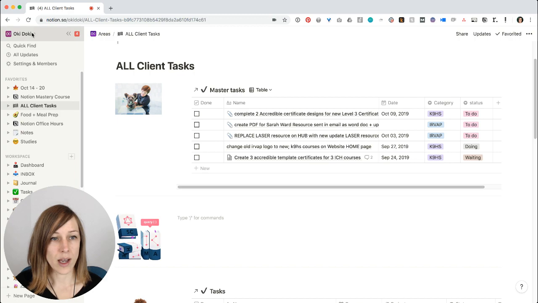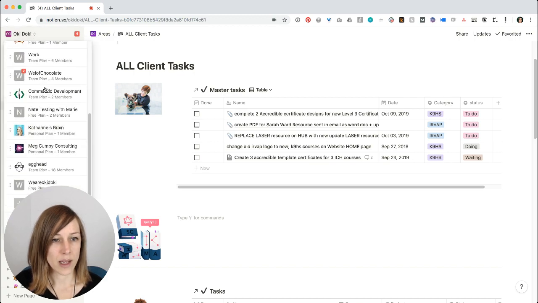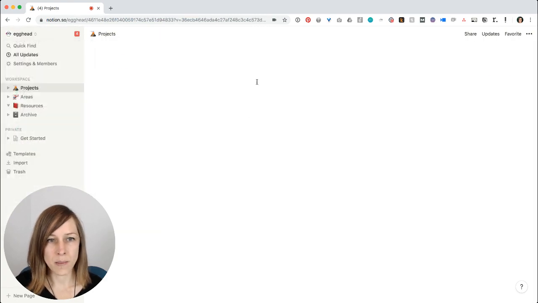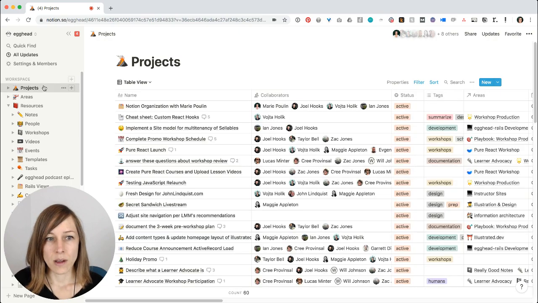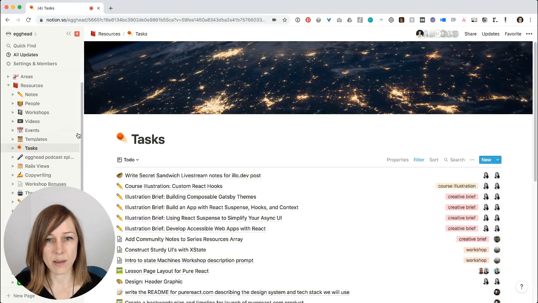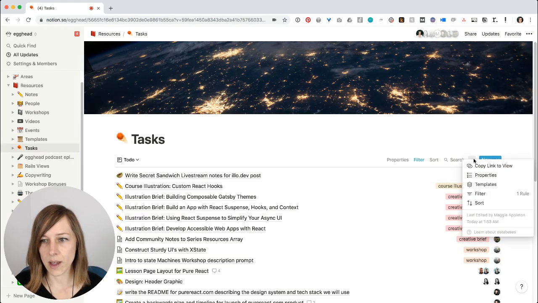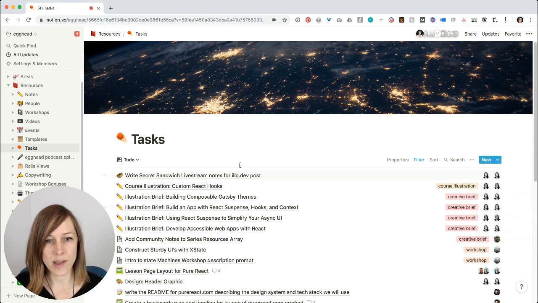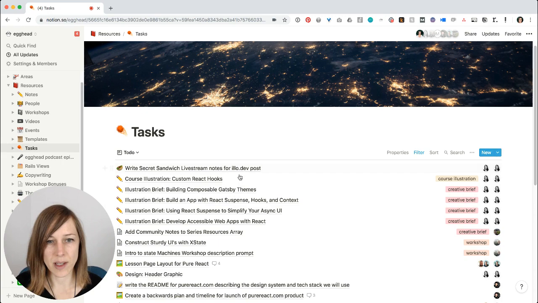As an example, my client here, Egghead. I'm helping Egghead use Notion to improve their workspace and improve collaboration, optimize things a little bit. What I've done is create this master task database for them, which is still in progress. I can say copy link to view on this database. This is a master task database that everybody has access to within Egghead.